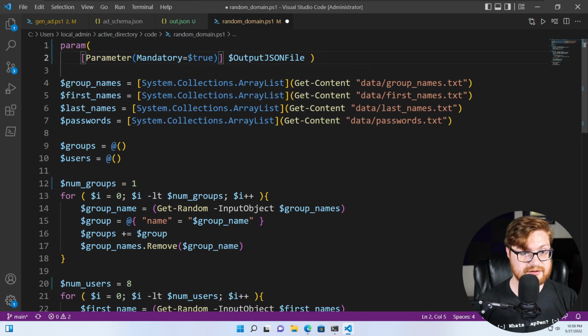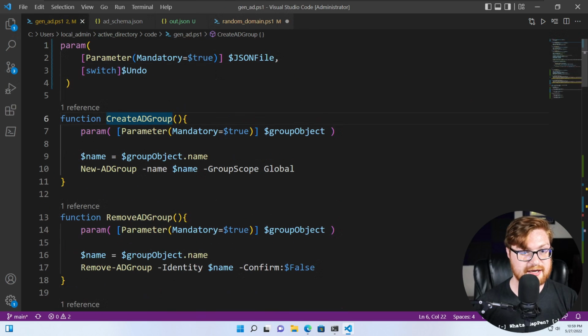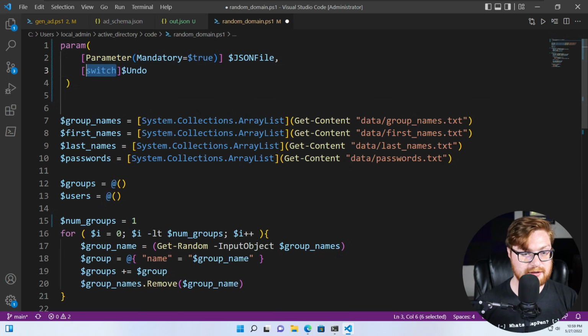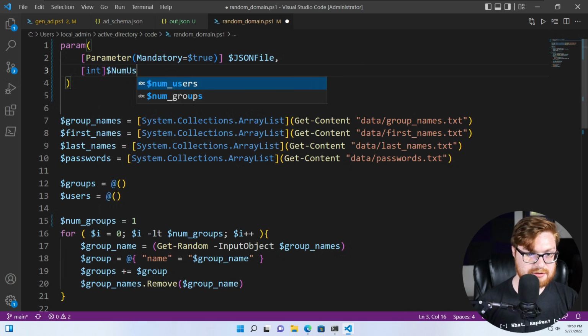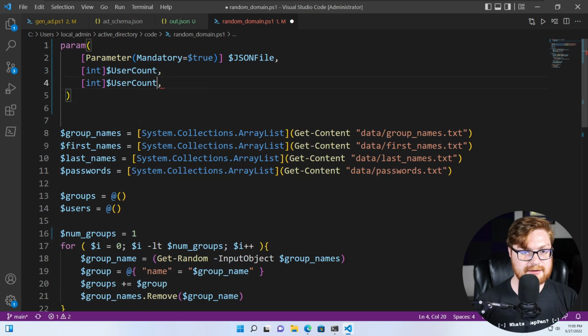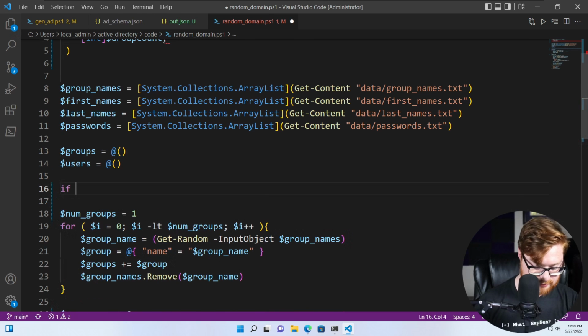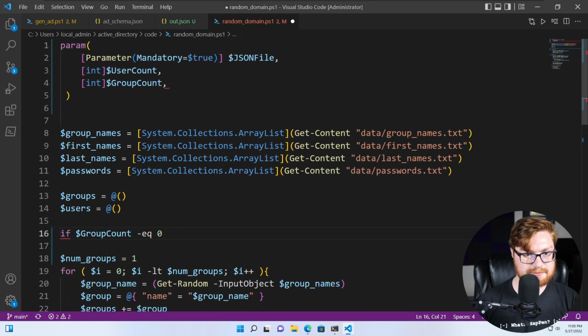Or did we change this in a previous one? Maybe our GenAD is the one. Yeah, that's the thing that did it previously. We might be able to do that just as well. Undo is not needed anymore, but I do want to use an integer. UserCount, or how about user count? Is that fine? And then group count. And we can check if group count is equal to. Ooh, what is the default going to be for an integer?